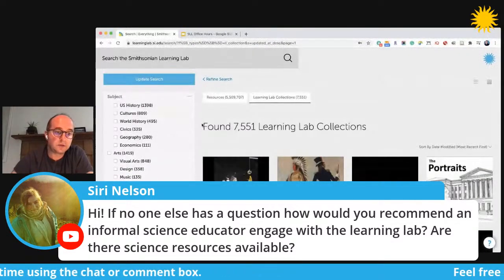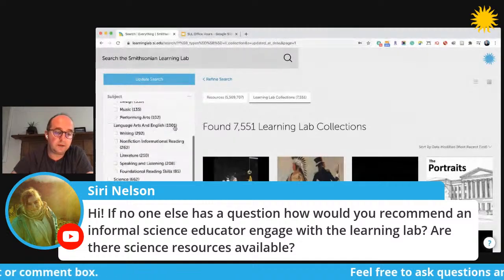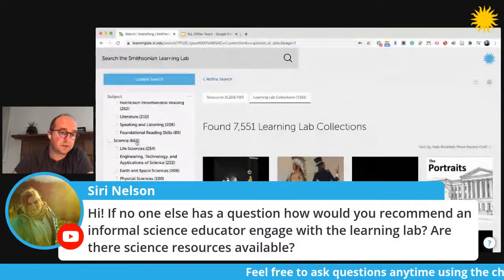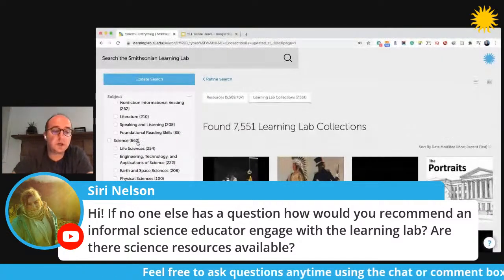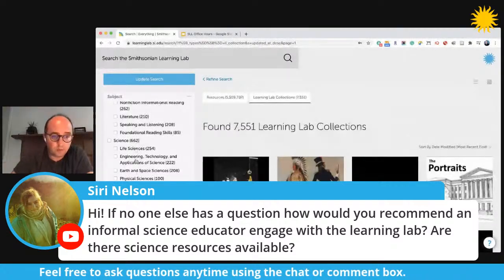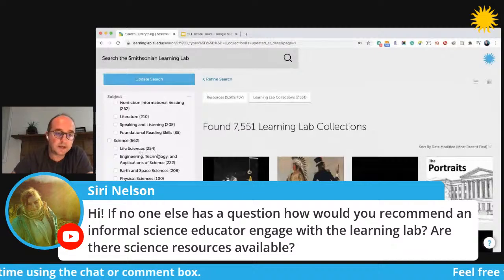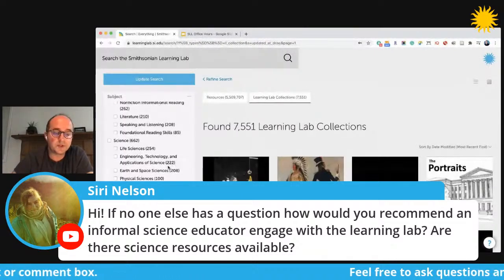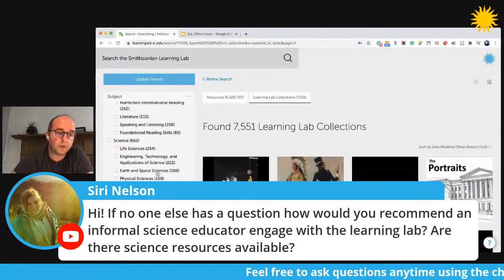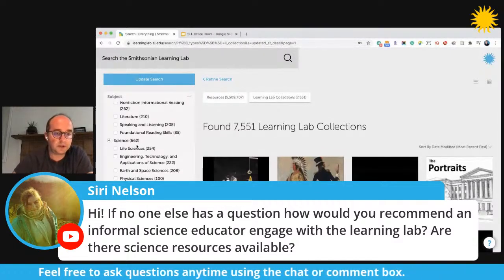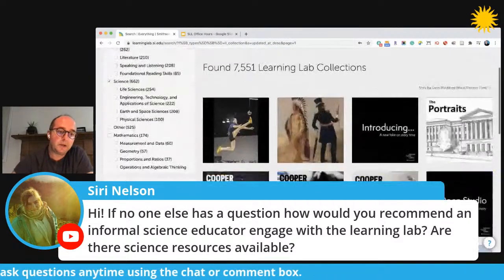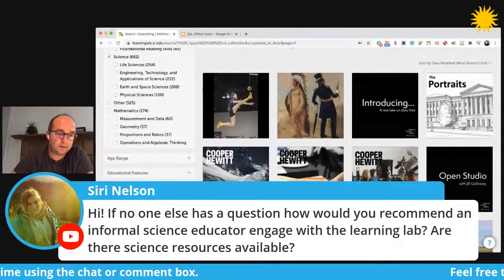If I scroll down here, you'll see I've got just over 660 science collections. If you're wanting to look more specifically, you can see we've got 250 life science, 222 more STEM focused, 200 earth and space science, and 100 physical science. So I'm going to pull all the science collections. I'm going to continue down. You see there's a lot of search filters here.